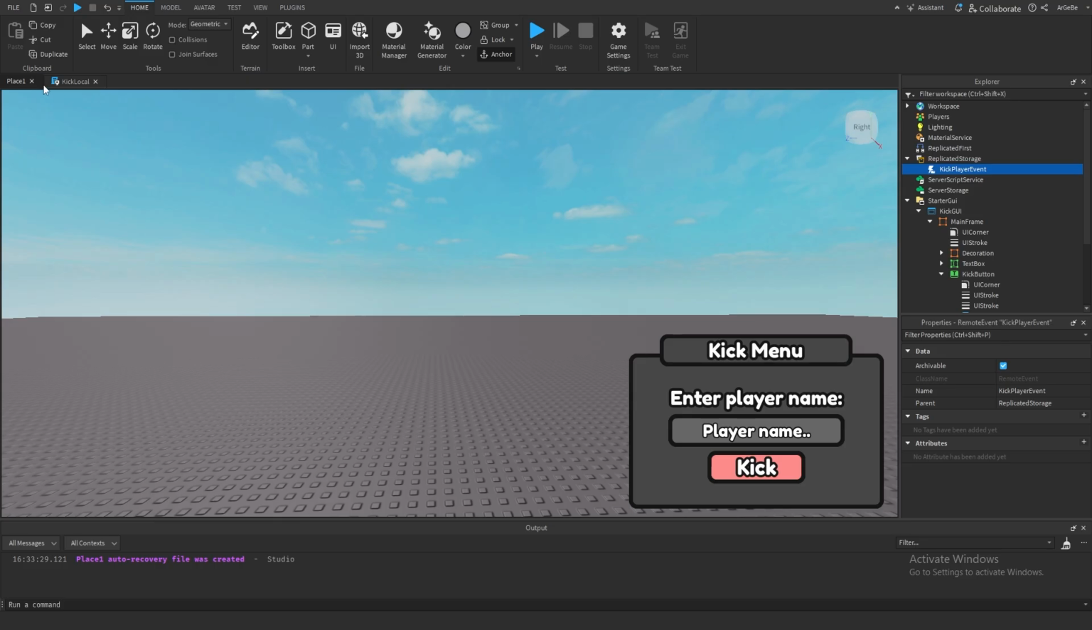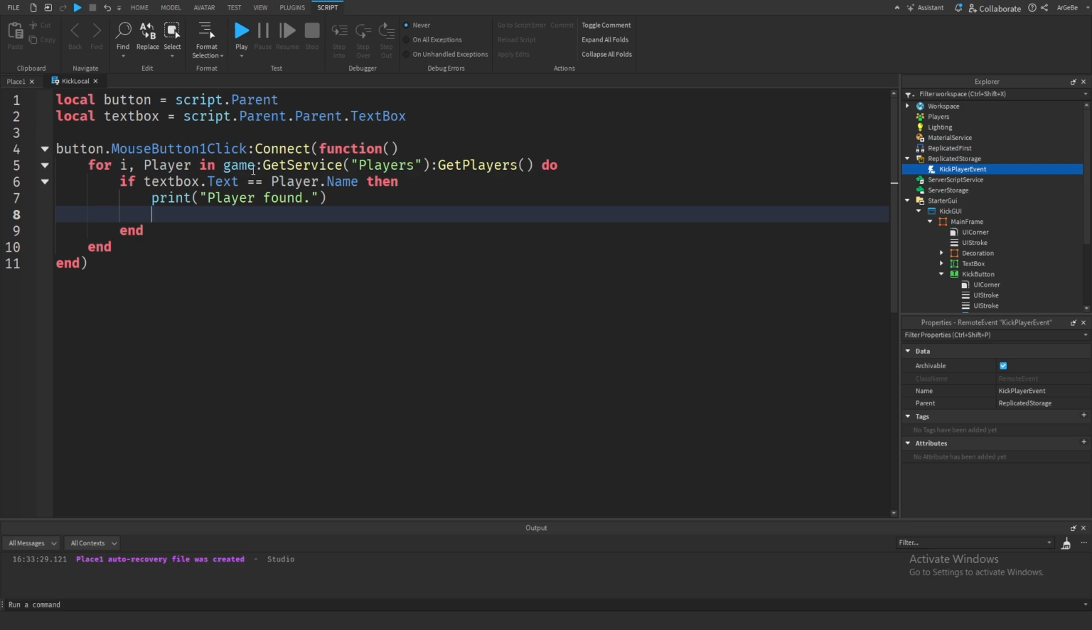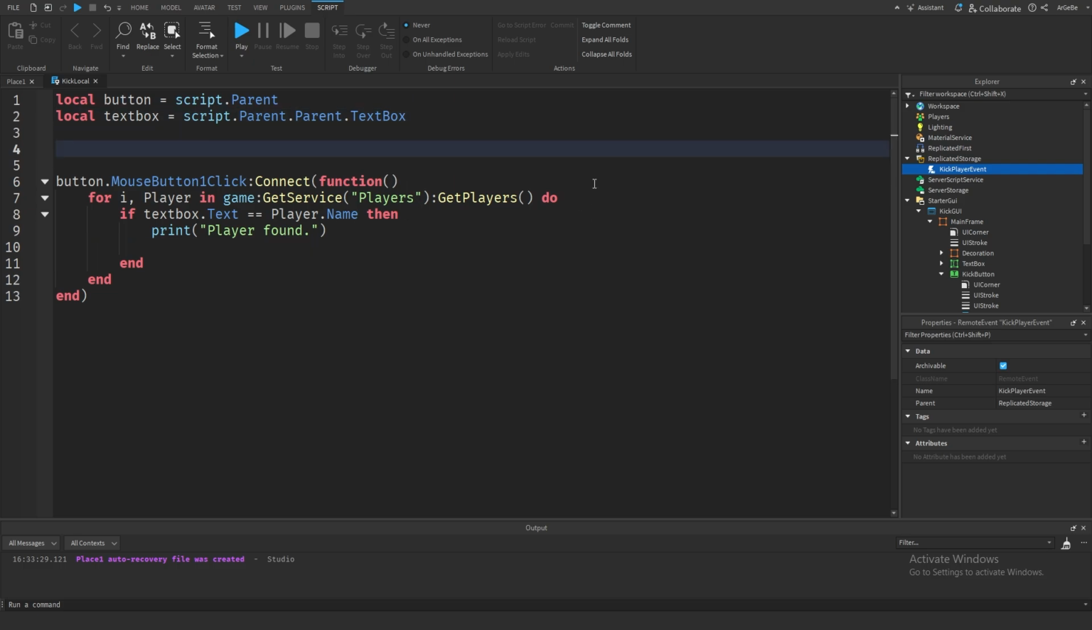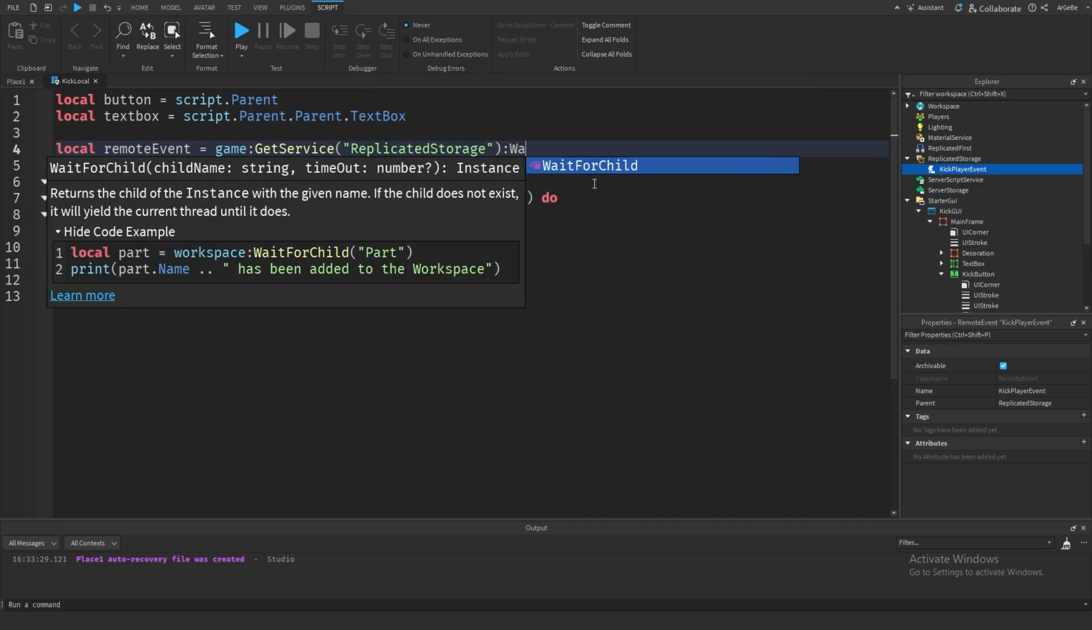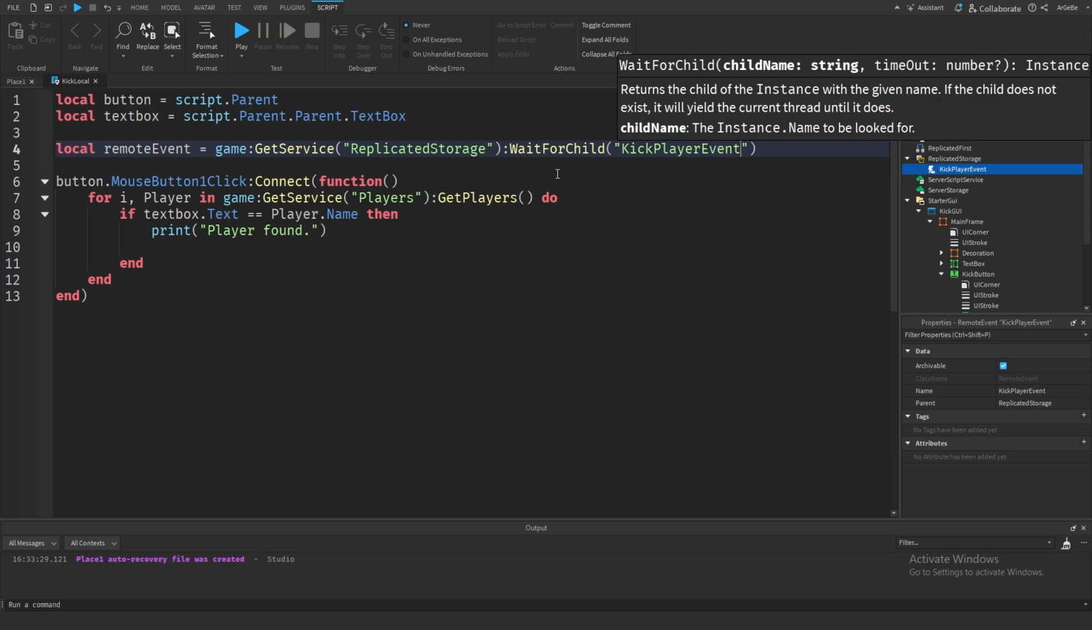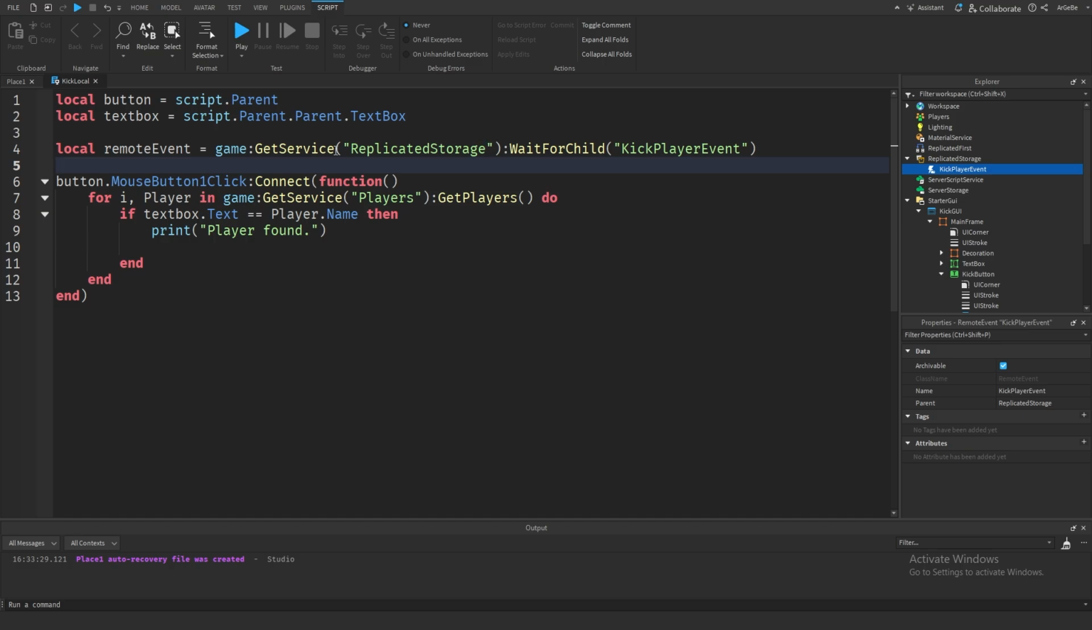Okay, that's all good, but now we need to go back into our local script and find our remote event. We're going to say local remoteEvent = game:GetService("ReplicatedStorage"):WaitForChild("KickPlayerEvent"). If you're confused about what WaitForChild means, it really just means it's going to wait for whatever's in ReplicatedStorage to load, then it's going to load KickPlayerEvent. So this script won't run until this is loaded. You don't want to use it too often because it can throttle your game and cause lag, but for stuff like remote events, you always want to use it.